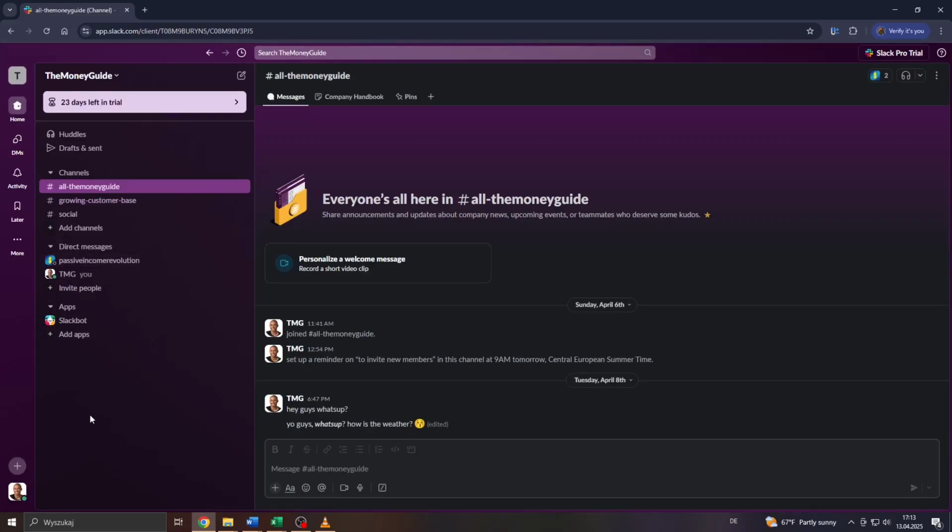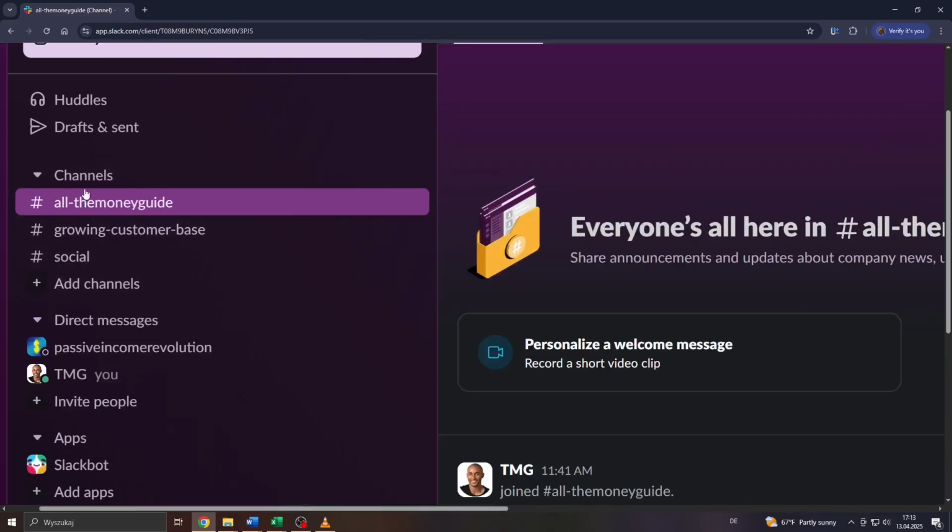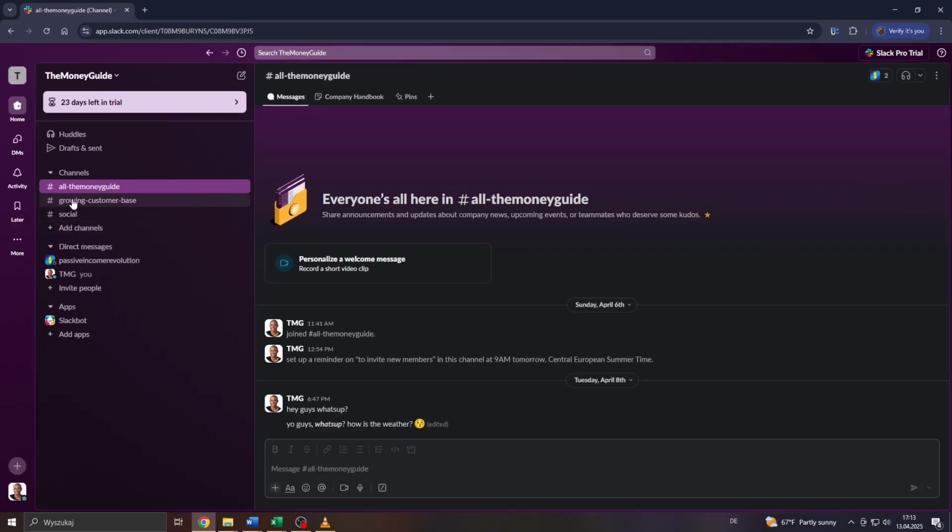So head over to your Slack workspace and take a look at that panel here to the left with the list of all associated channels in your workspace. So what you want to do, guys, is simply right click on the given channel you would like to customize and edit. So let me go, for instance, with that one here, right click on it.